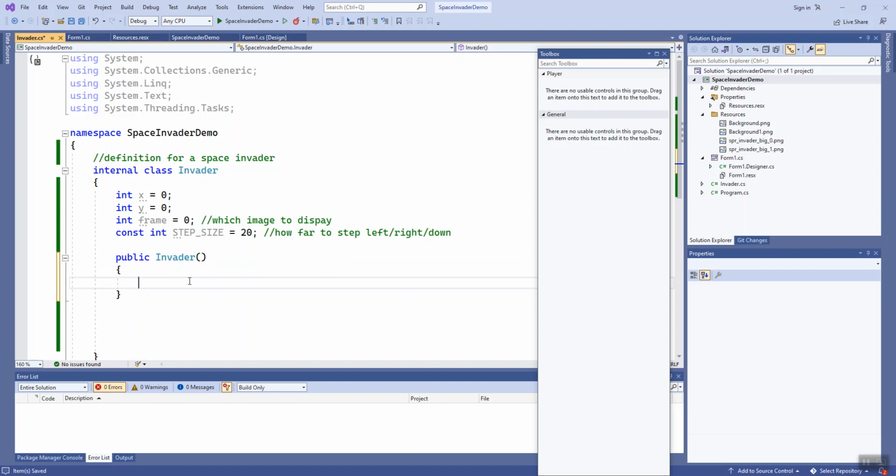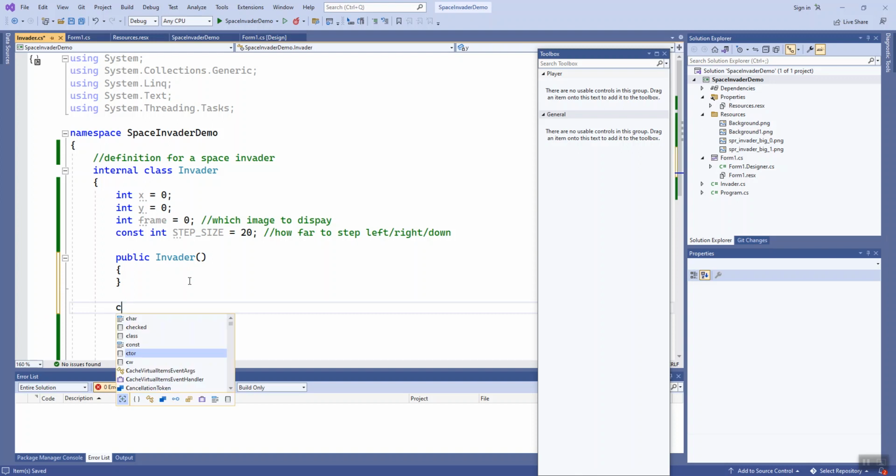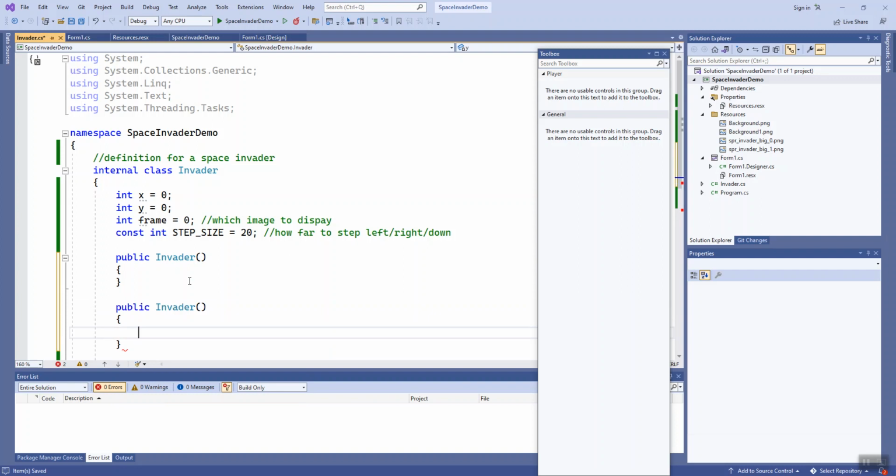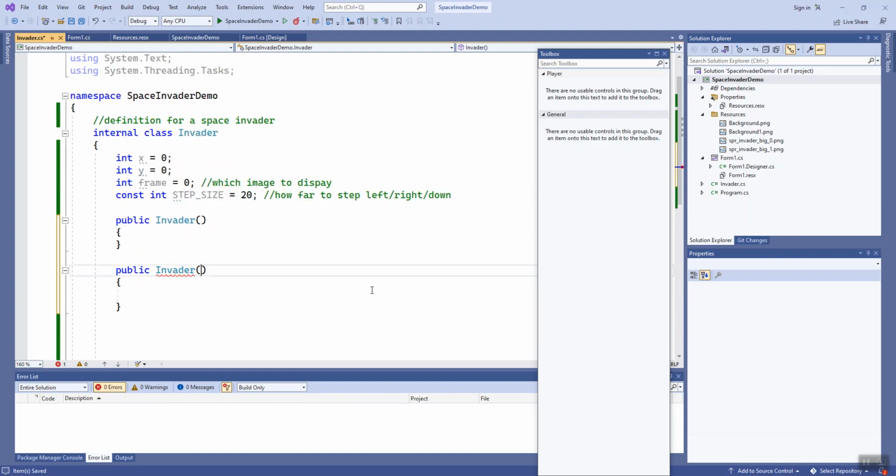All right, so is this constructor particularly useful? No, not really, not by itself. Now, what if we wanted to make a constructor that took two parameters, like where the invader is on the screen? We can make another constructor, and it's very common to have more than one constructor. So let's type CTOR and hit tab twice again. There we go. And now we've got another constructor for an invader. Now the trick here is that you can have two constructors or two functions with the same name, that is fine, but the parameter list has to be different.